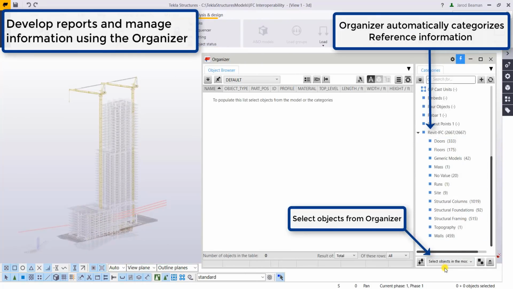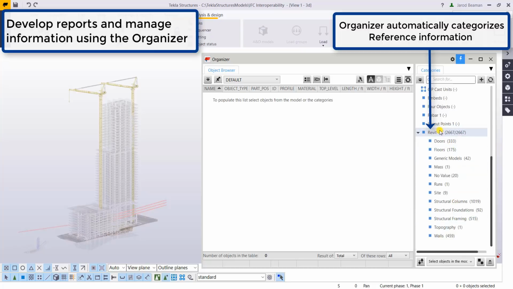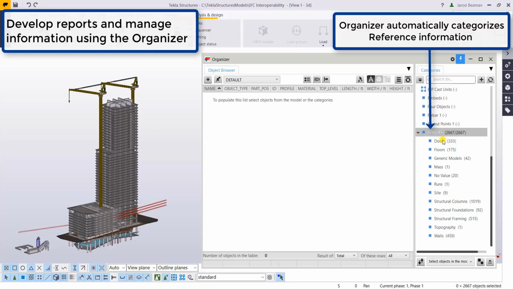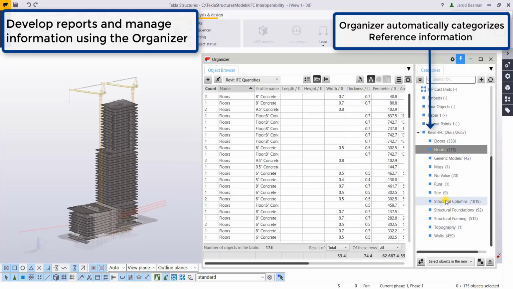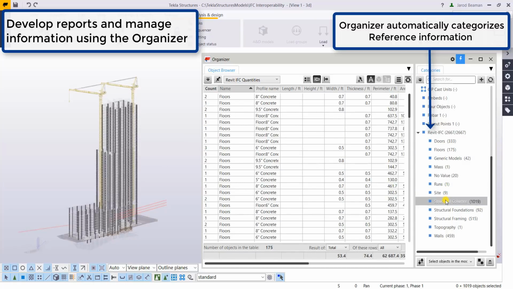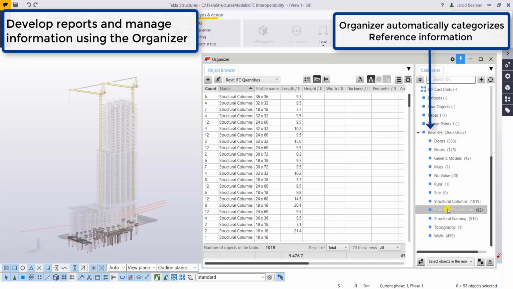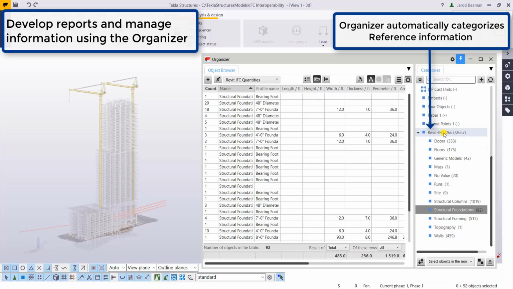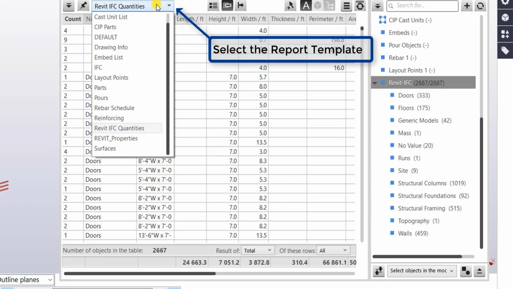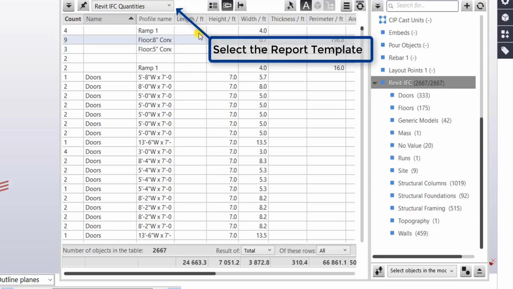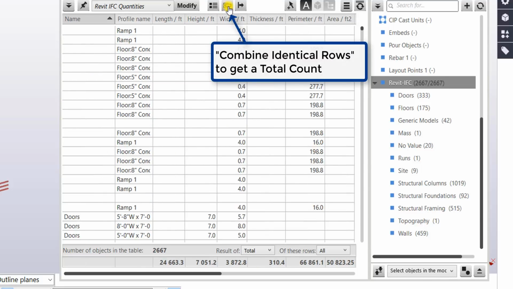So once you've imported those into the organizer, it'll make a category list to automatically bring in the IFC information sent over from Revit. So I can easily locate my floors, my structural columns, my structural foundations, my structural framing. So if I need to make changes to those objects or if I want to develop a report, it's quite easy to do that. So once we select the information, we'll select the report template, which contains the column information.